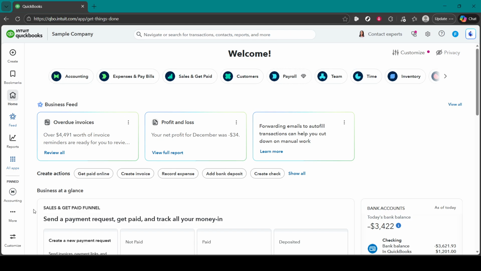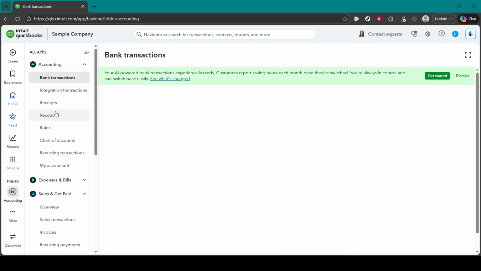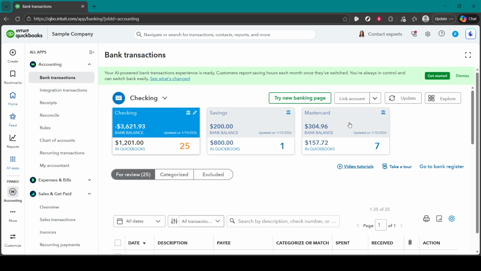Next, head to Bank Transactions. This section is essential because it pulls in your real-world banking and card activity so QuickBooks can help you categorize and track it. Think of it as your live feed of what's happening in your business finances.